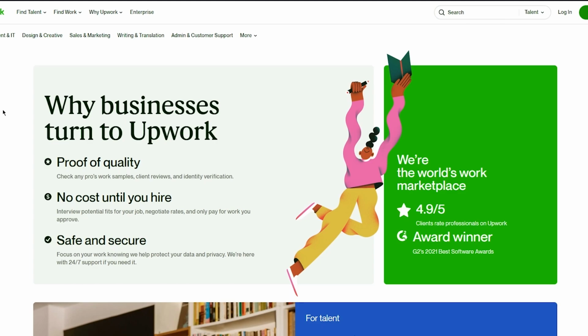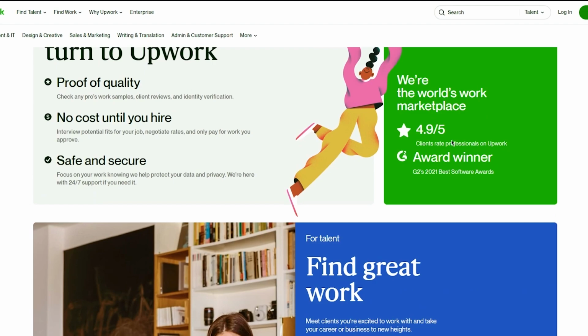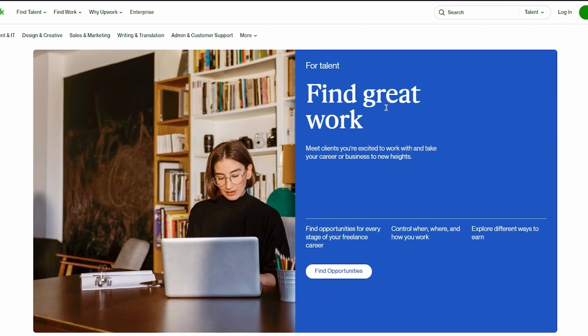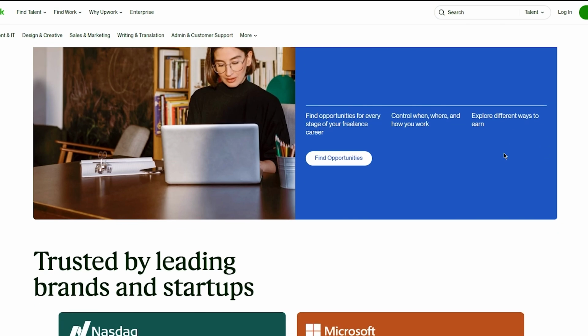Check any pro's work samples, client reviews, and identity verification. No cost until you hire. Interview potential fits for your job, negotiate rates, and only pay for work you approve. Safe and secure, focus on your work knowing we help protect your data and privacy. We're here with 24/7 support if you need it. Here it says we're the world's work marketplace, 4.9 out of 5 rating, and the G2's 2021 Best Software Award winner. For talent, find great work, meet clients you're excited to work with, and take your career or business to new heights. Find opportunities for every stage of your freelance career, control when, where, and how you work, and explore different ways to earn for yourself.